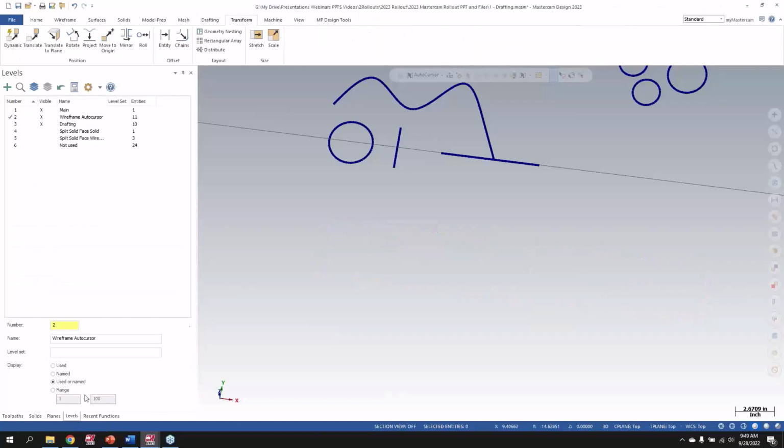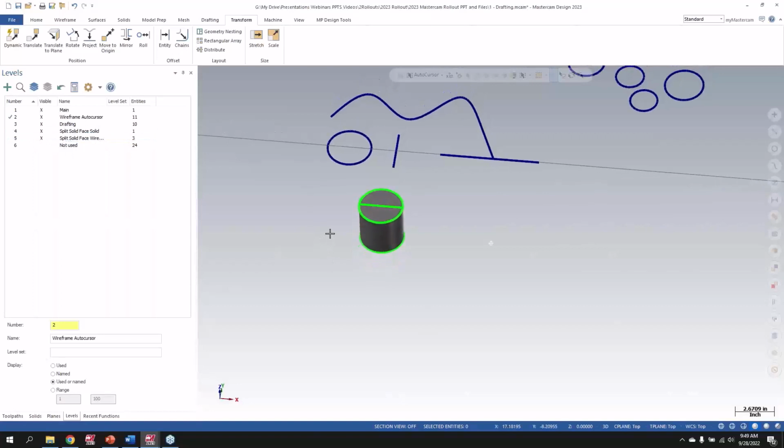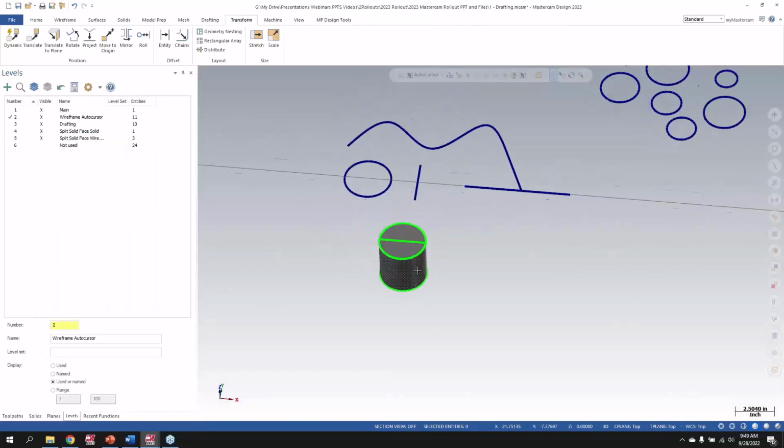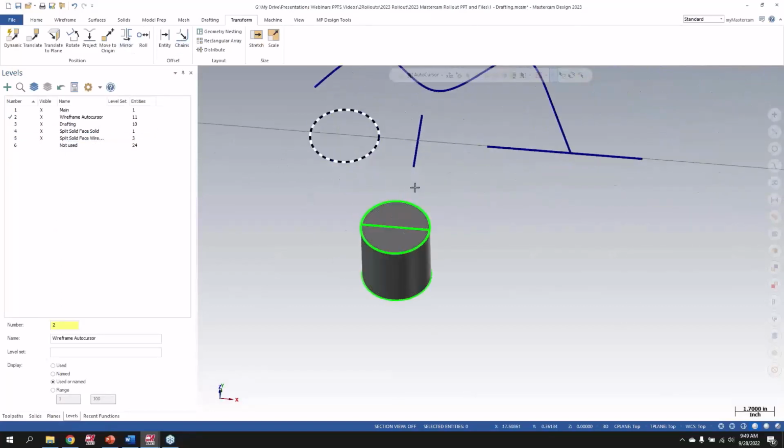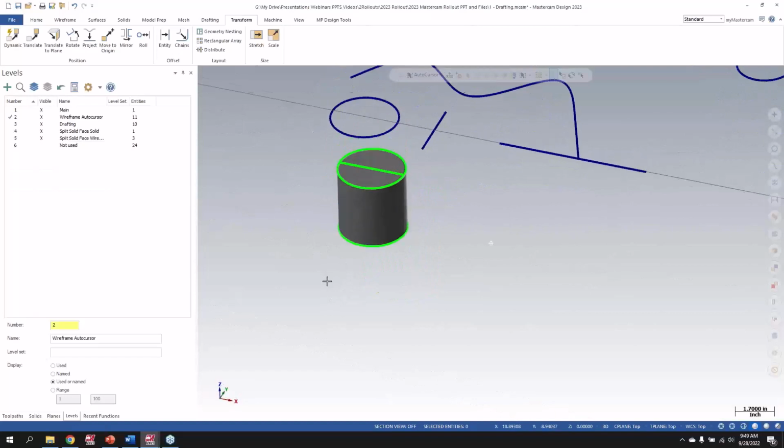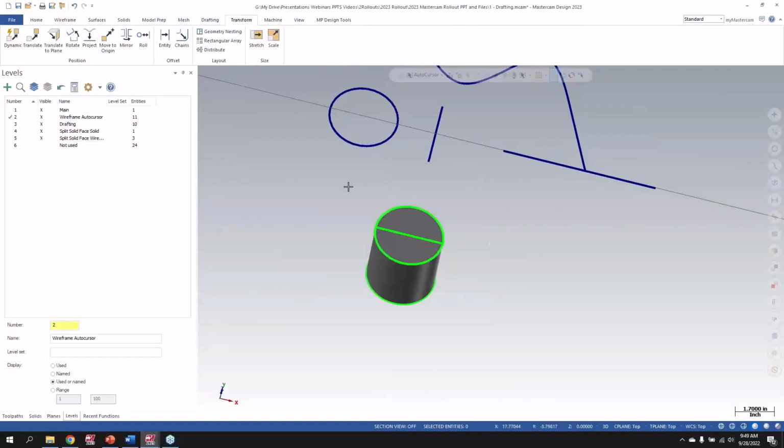Now, the next one I want to show is another smaller change. If I go to my levels, I can go to split by solid face here. Split by solid face is a handy tool that we've had in the software for a while, but anyone that's split based off of existing wireframe, before I would say split solid face, and then I would have to either force it to wireframe selection, turn off the level of the solid, or rotate my part just right so that I could select on the wireframe.